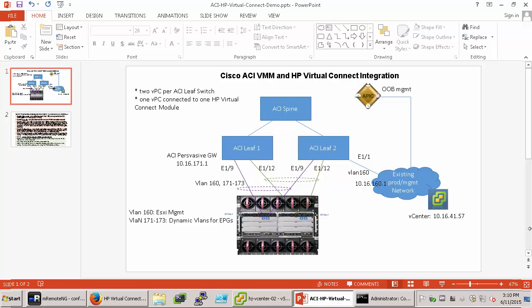In this demo, we'll have a Cisco ACI fabric, which consists of two leaf nodes and one spine node, and we have an APIC controller. Everything is up and running. The focus of this video is not to educate users on the basic ACI installation and basic concepts, but more on how to get ACI working with HP Virtual Connect for hypervisor and virtual machine networking.